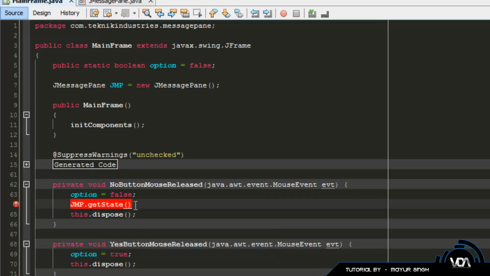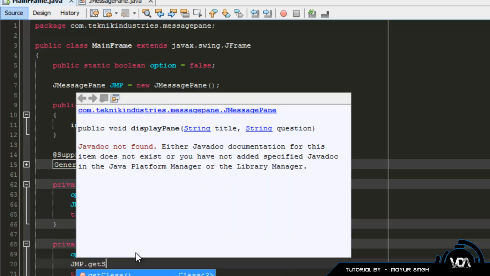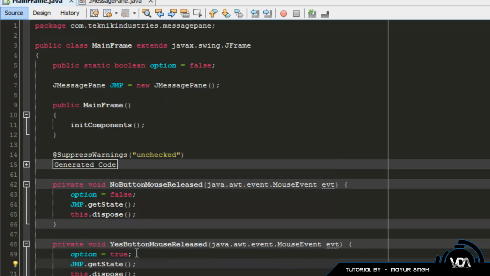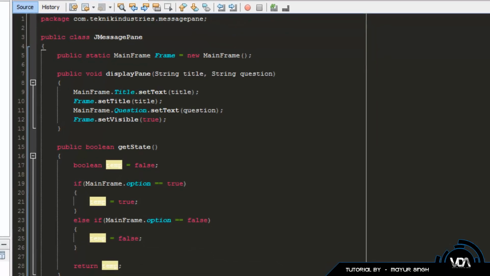Why don't you fill in the semicolon for me? And then also over here, jmp.getState. Okay, so what getState will do is it'll not only get the state that you clicked, but also store it in this temp variable so that you can use it a little bit later from a different class, which is what we're going to be doing.